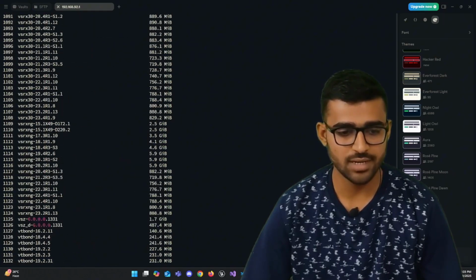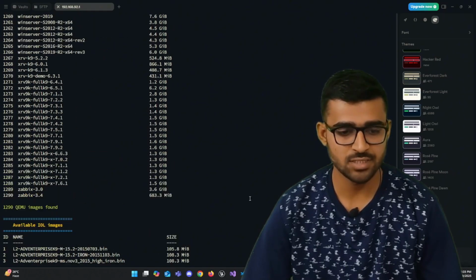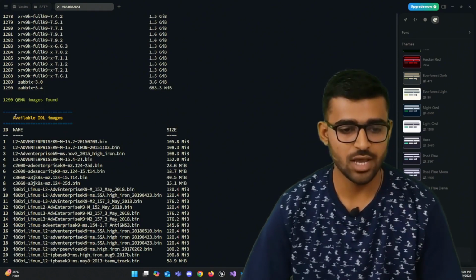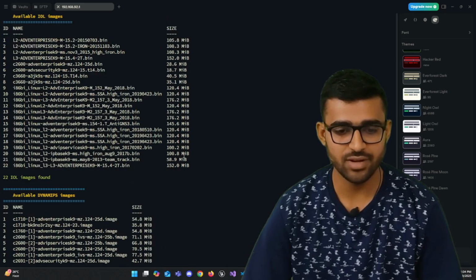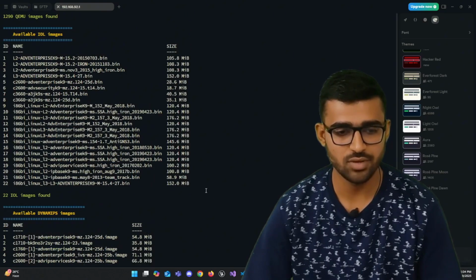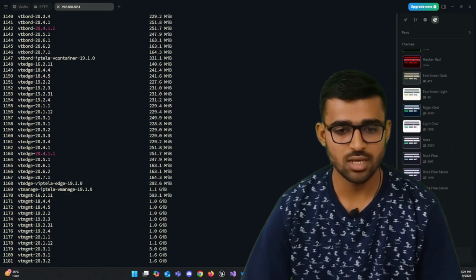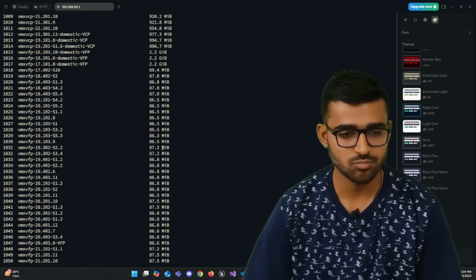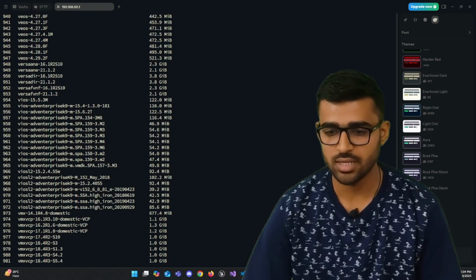Now if you go downward and see, you can see the available IOL images. These are lightweight images. As you can see, there's also their size. These are not heavy in size, and there are also DYNAMIPS images. These are also small and lightweight. So I'm going to install the router image and use it.